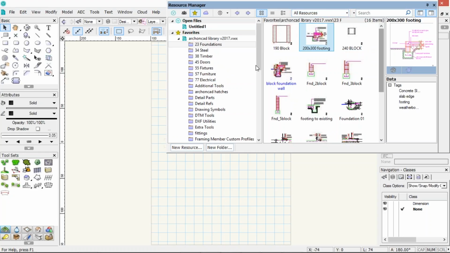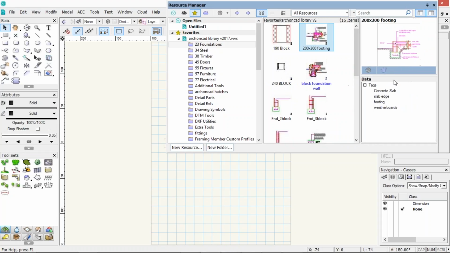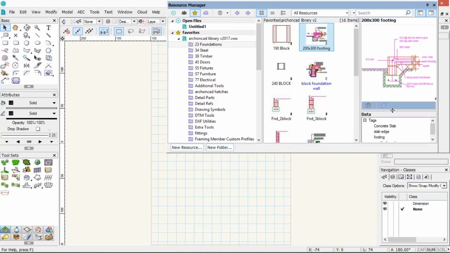I'll come back to that. So we have our files, our resources, and when you click on a resource, you can see the preview in this area. The preview gives you an idea of what the thing looks like. So if I make this window bigger, you'll see you get a really good idea of the preview. You can just about read the text on that preview.